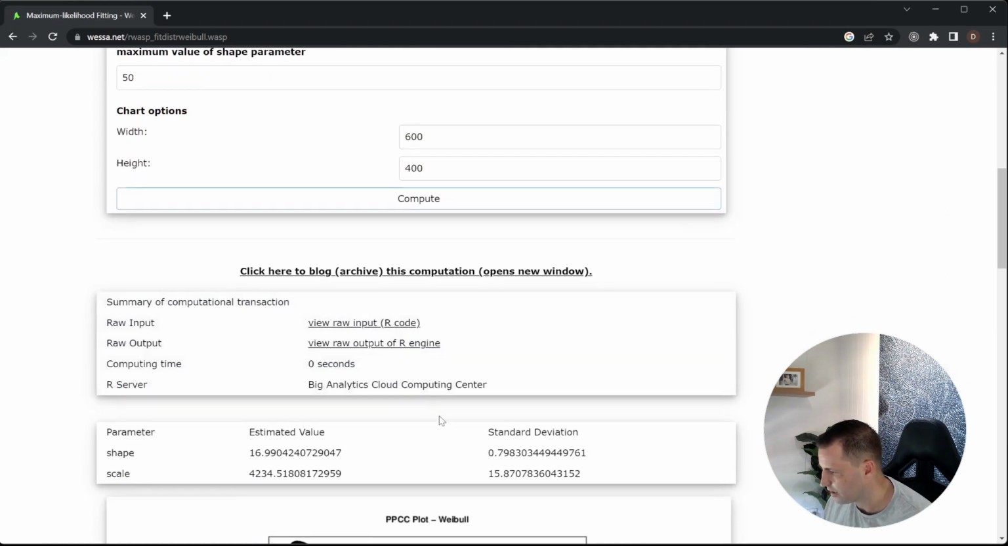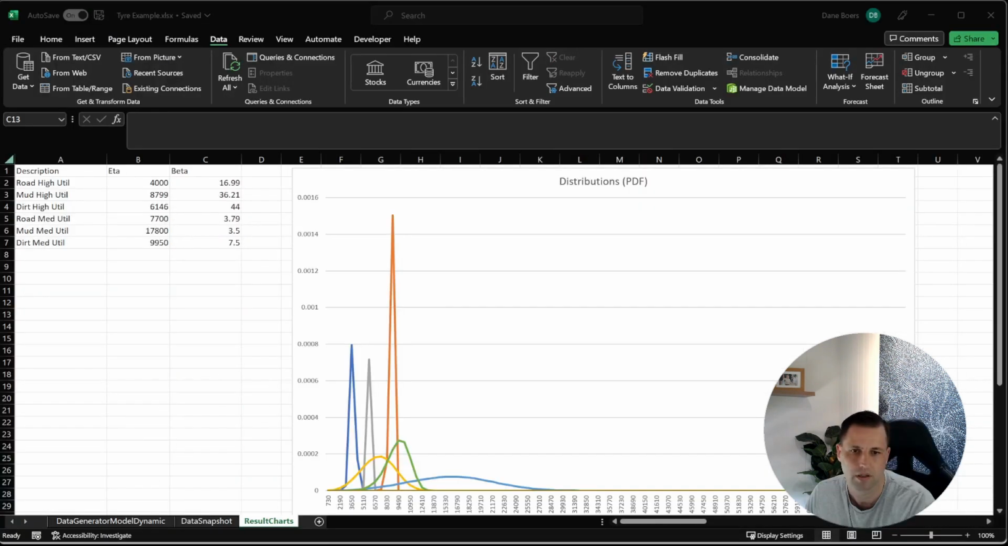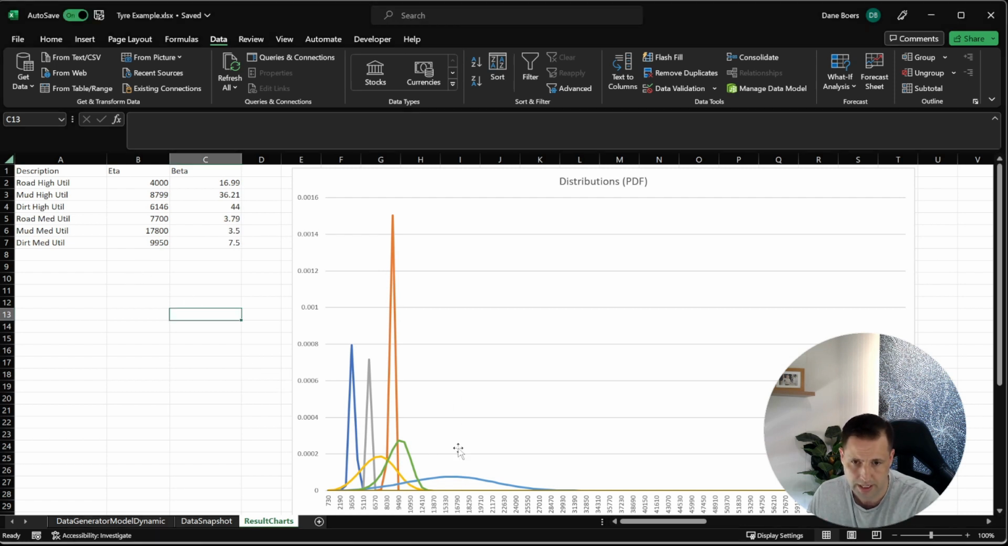And so this is road high utilization, and we're getting a 16.99 on the shape parameter and 4,000. So I'll enter that into the charts for comparison. Okay, so I've run the numbers for the high utilization road, mud and dirt, and you can see that the 3 peaks are here with very, very high predictability. The medium utilization road, mud and dirt are shown down here. The predictability is a bit lower, but it's purely a function of how many utilization bands you select in the bucket that amalgamate to this result.